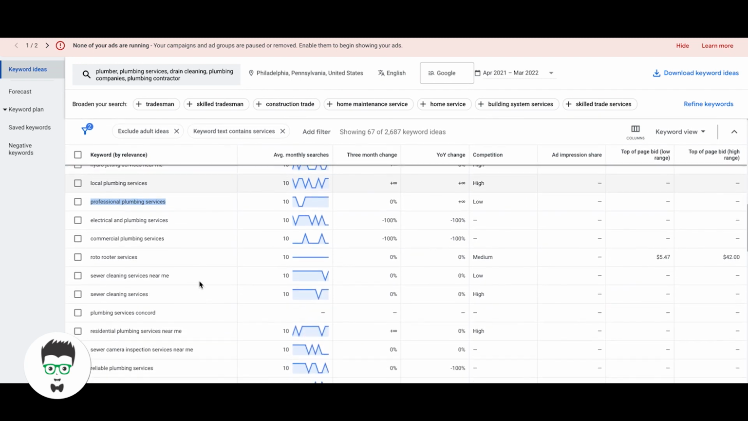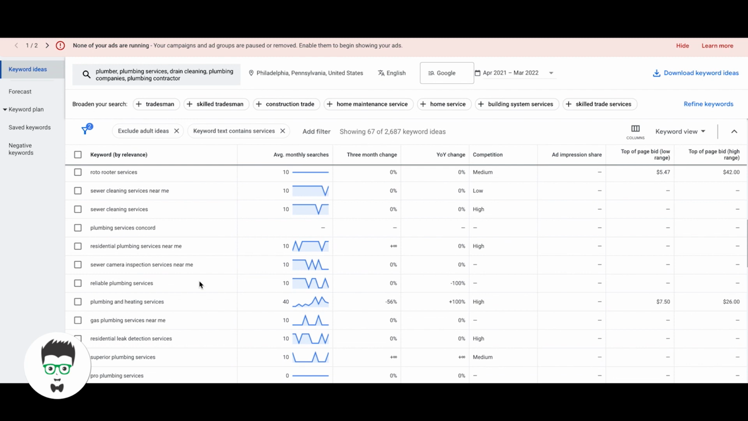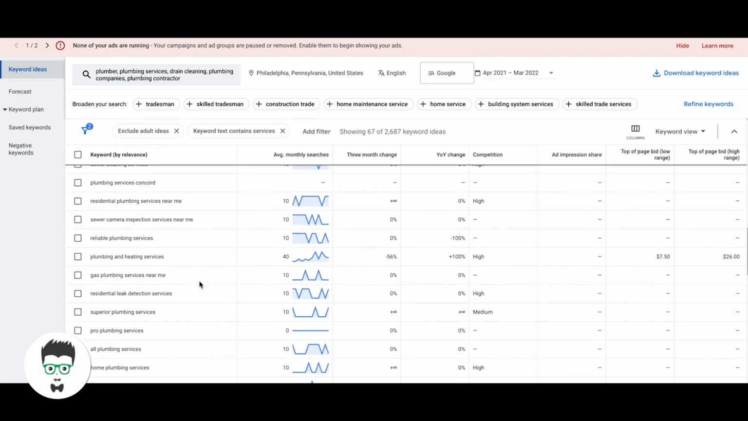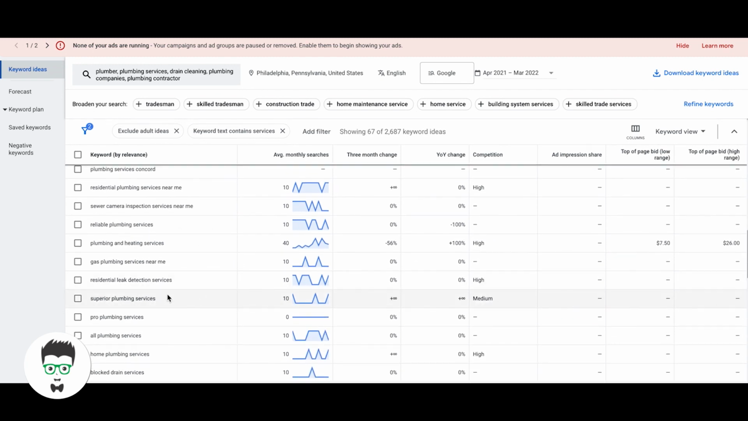Now, a low intent keyword would be something like all plumbing services, pro plumbing services, superior plumbing services. These are most likely other brands of plumbing companies. My point is, low intent just means we don't know the intent of why they searched this. We're not sure, so we're not going to waste money on it.